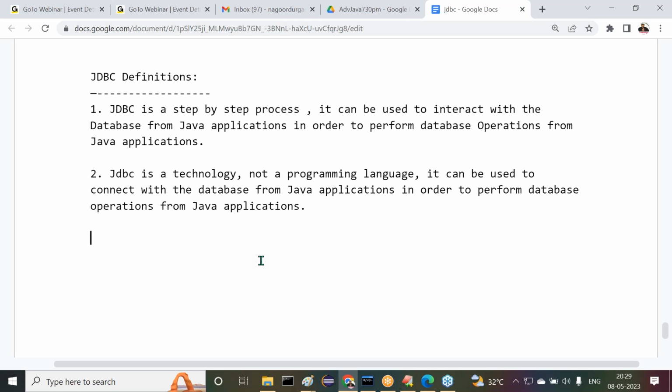Now tell me, what is this JDBC? What do I have to say now? JDBC is a technology, not a programming language. It can be used to connect with databases from Java applications in order to perform database operations from Java applications. Is that clear? All of you are getting clarity now?